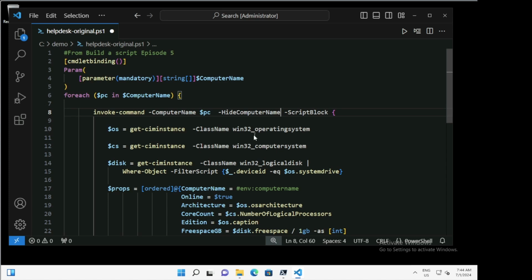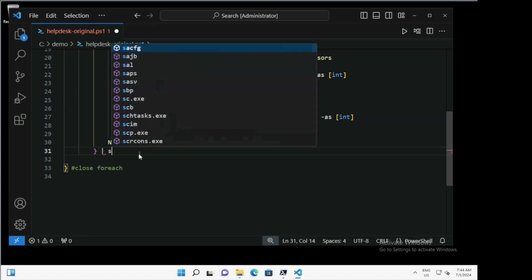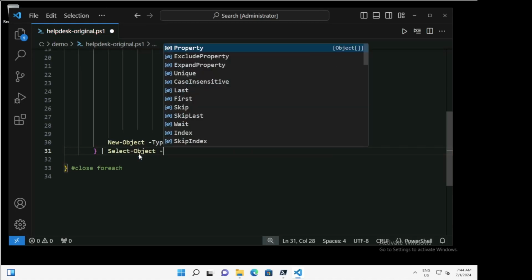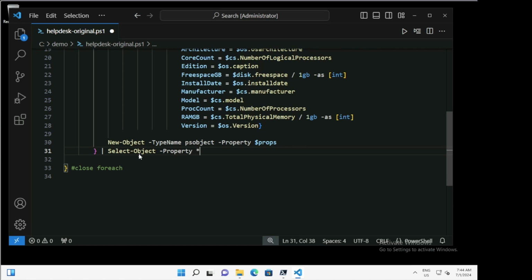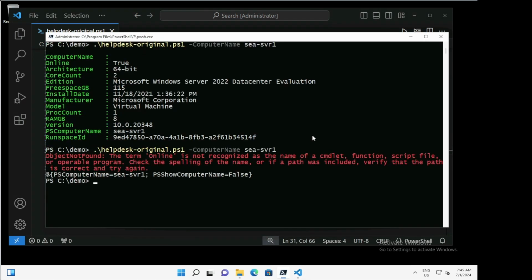And then the second thing, to get rid of the run space ID, I take where my cursor is now on line 31, that's the end of the script block, and I could take the result of that, bring this over to maybe Select-Object, and pick, let's see, so I want all of the properties coming back, and then I want to exclude the property RunspaceId. So let me go ahead, save that, and see if that is going to do it for us here.